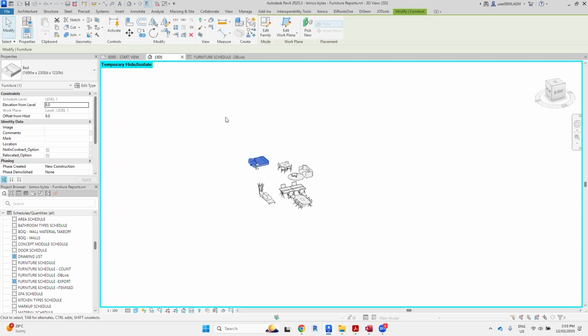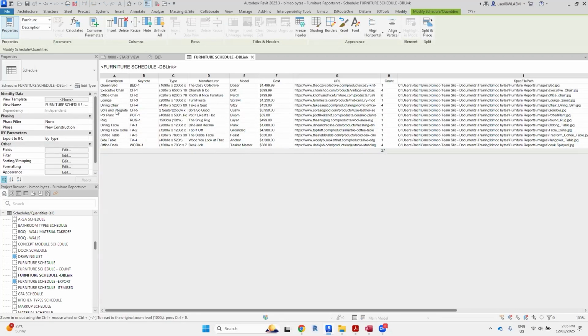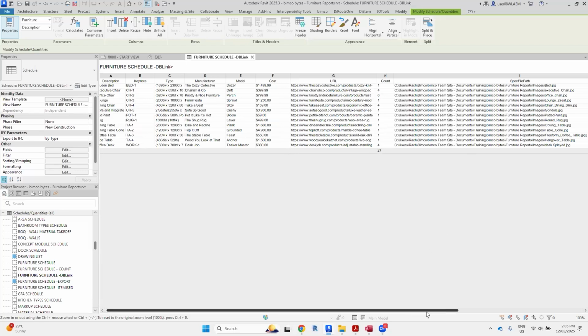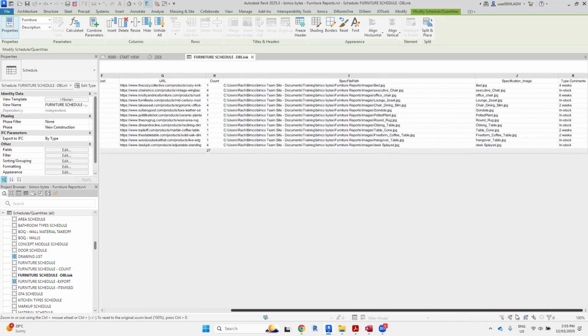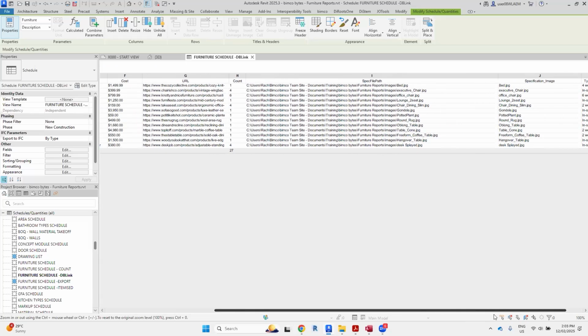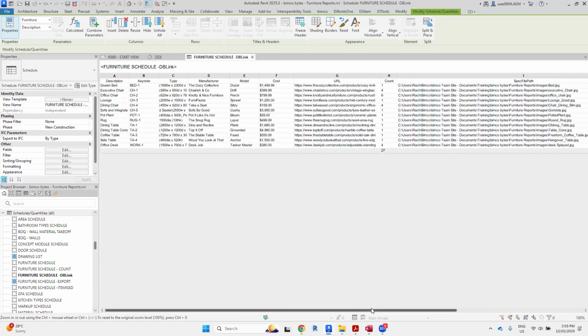So if you want a quick rundown of what it looks like in a Revit schedule, this is just a line-by-line item of the furniture types that are in this project, and a breakdown of what fields have already been filled out in here. So you don't need to worry too much about what the fields are in here, but just know that they do exist and they've all been filled out for you.